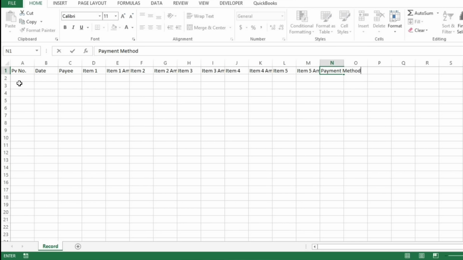Payment method, reference number or the check number or transaction number, issuer of the payment voucher, approver of the payment voucher, and finally remarks. Now we are going to adjust the width of our columns.